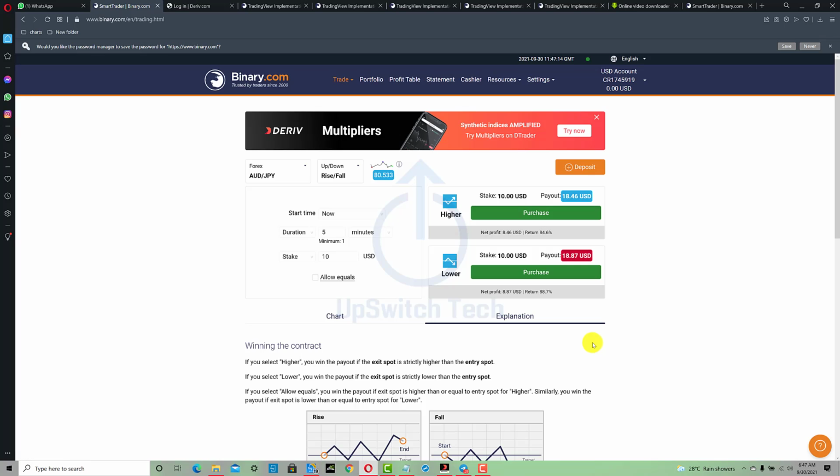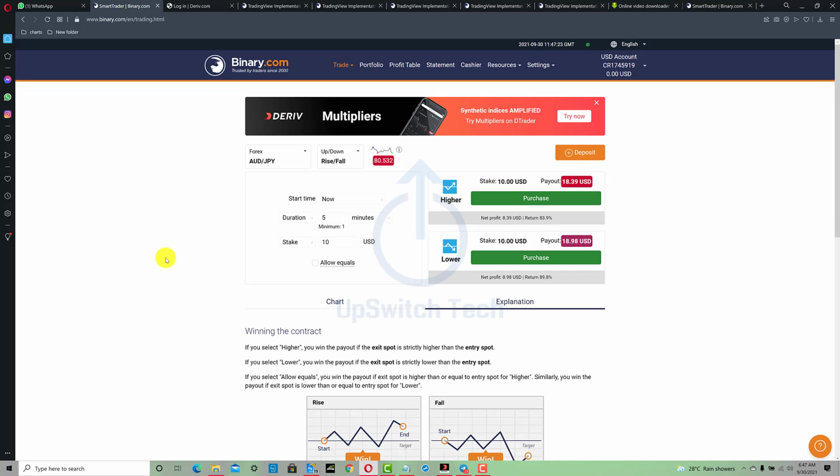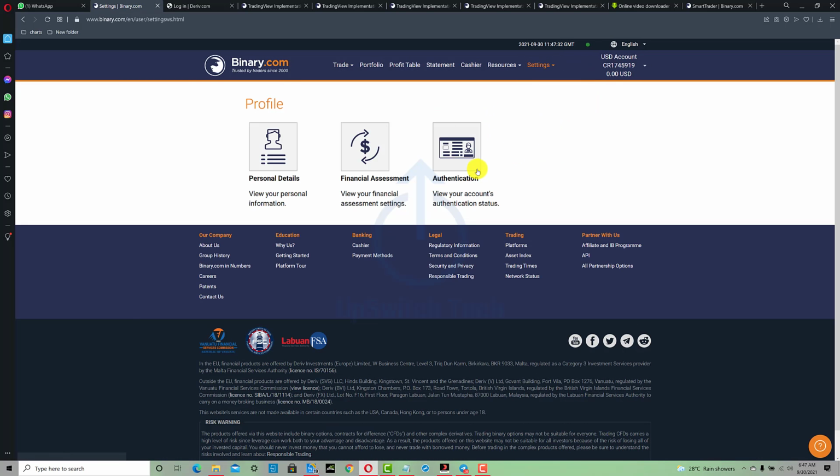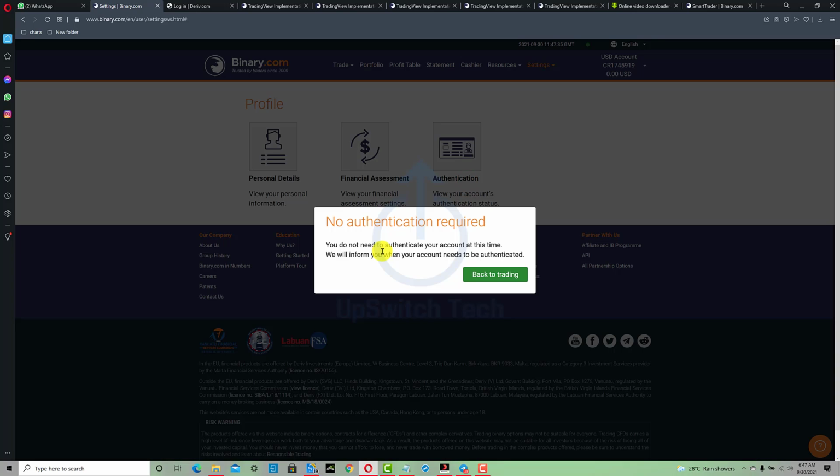Alright, so when you are logged in, the first thing you should do is get your account verified, authenticated. To do that, you click on settings at the top right corner of your screen. Look at my cursor: settings, click on settings, then click on profile, click on authentication. The page to verify your account should be shown to you. If it's not yet time for you to get verified, Binary.com will let you know, and when it's time for you to get verified, they will let you know as well.